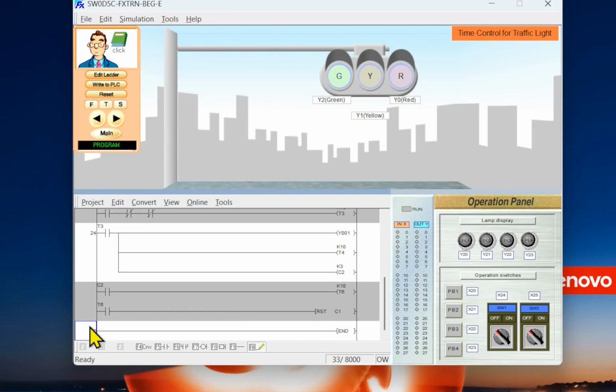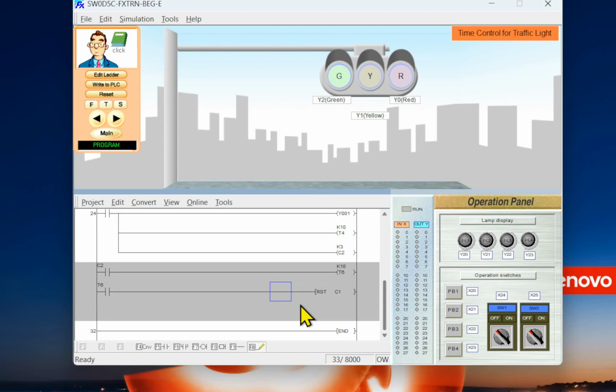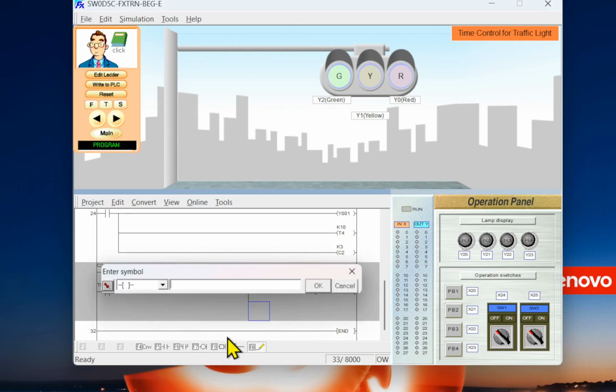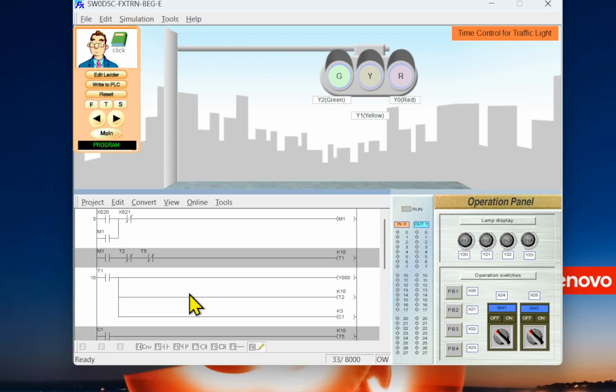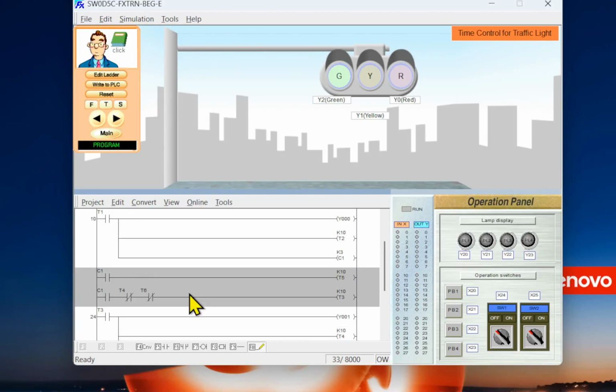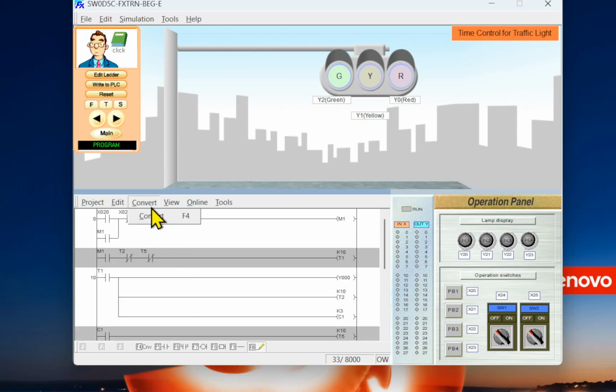And another line, reset the counter number 2. Insert another line. Add more space for me. Insert a line. Okay, this one. And add the function reset, RST counter 2. Okay, done. And convert.